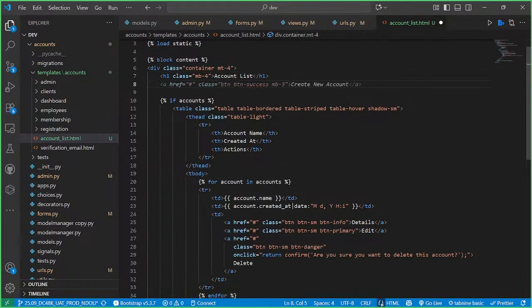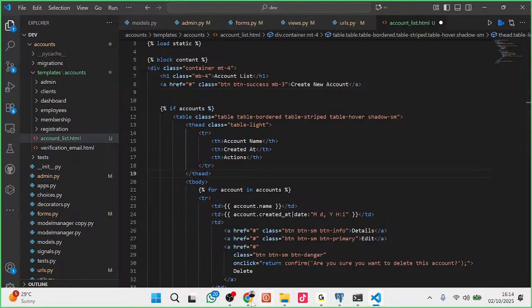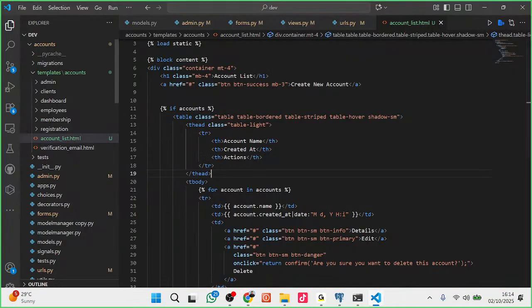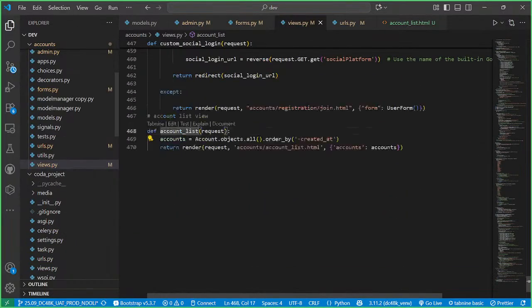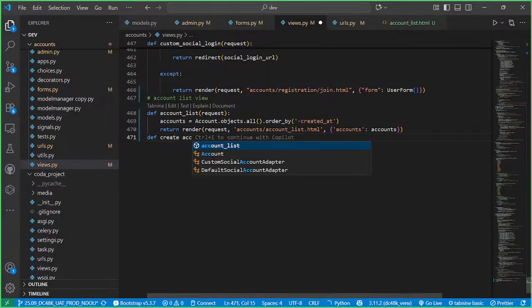Here you can create a new account. We can manage account, no need, not needed. We go back to our template and refresh. Now we have a create new account. So we start by creating an account. We go back to views, here, def create_account.